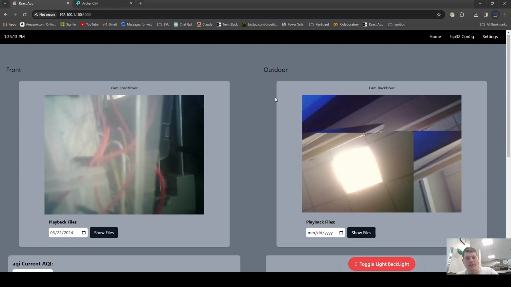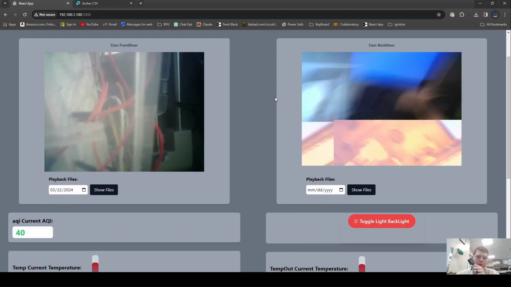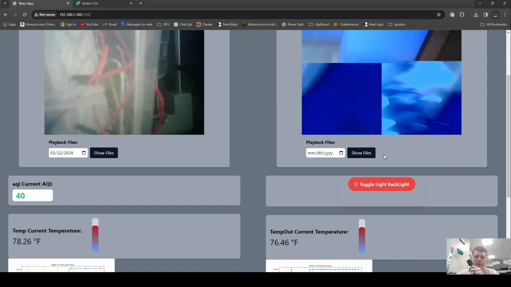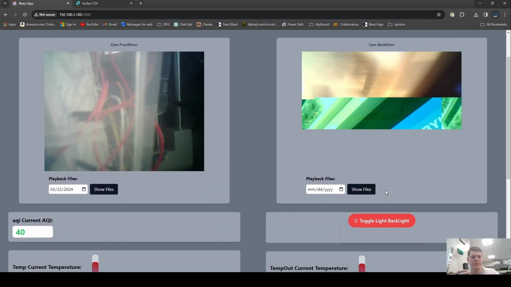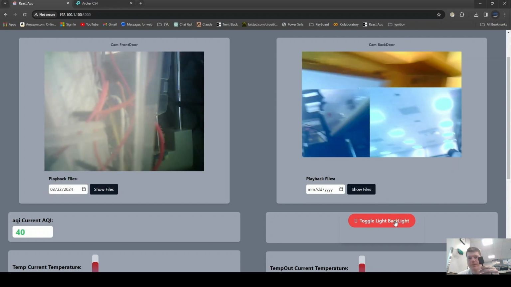For our backdoor camera, the one that's kind of wigging out over here, you can see we actually have a flash that we can enable for it with the home screen.